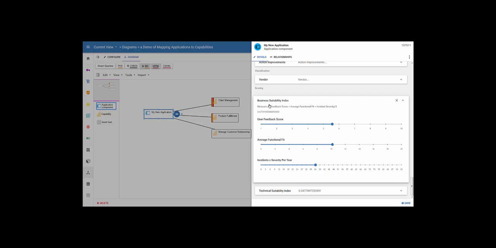So this is a business suitability index score that we're getting, and as I was saying, this is quite interactive, so once we change any of the individual attributes in there, the overall suitability index score gets changed in here. So this is an application score that we've got.